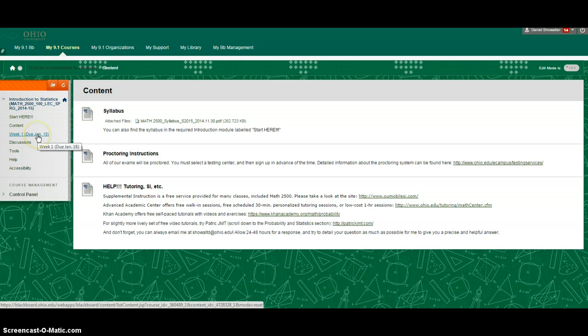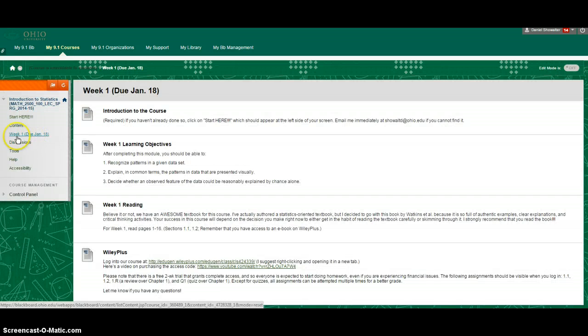As modules are available, they'll show up right here. Notice that right now only week 1 is showing up. Typically I'll release each module the Sunday when it opens, and I realize that prevents you from working ahead more than a week. The reason is because past experience has shown that it's better to be in a regular habit of doing the statistics every week, not getting too far behind and also not getting too far ahead, because then you have a gap in between when you're actually doing the learning.